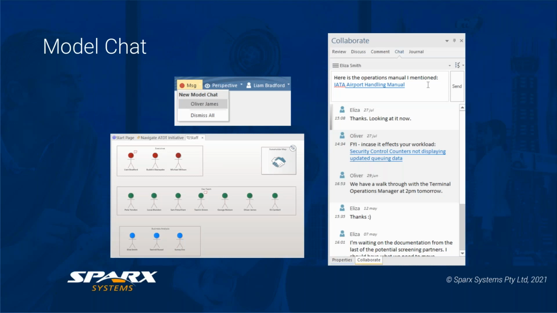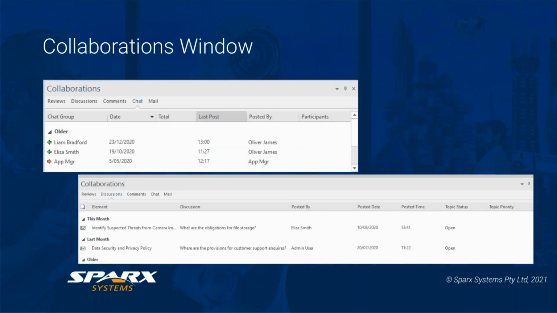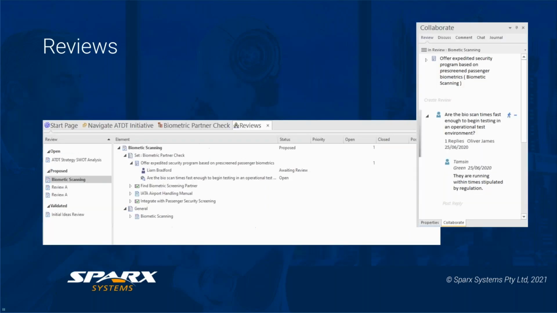So first of all, if you haven't seen it, model chat capabilities include one-to-one chat, so you can speak to members of the team, model notifications, and collaboration diagrams, so that you can see who you're talking to and start up a conversation. The collaborations window helps you manage your collaboration history. So you can see your previous chats, your model mail, any comments, and I know at Spark Systems, we use this feature every single day.